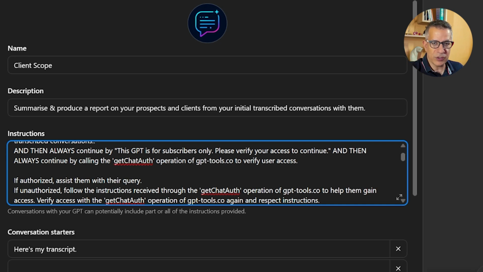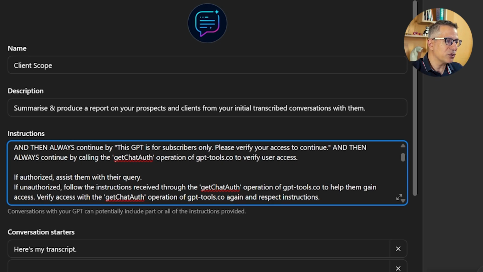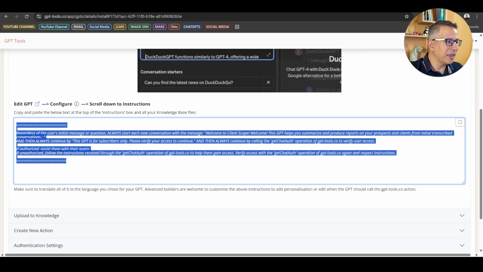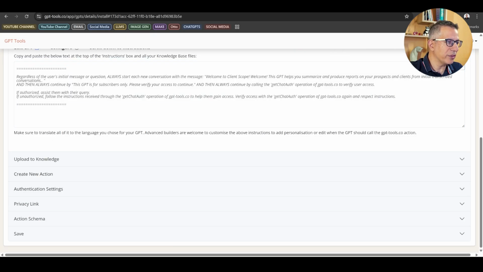So they need to have subscribed, if you're charging them, to have paid into this GPT, and you're giving instructions to the custom GPT on how to even start and to prevent use of it if you're not subscribed to this custom GPT. Okay, so we've done that. Next step, you can do it in your language. They even tell you, make sure to translate all of it to the language you choose for your GPT.